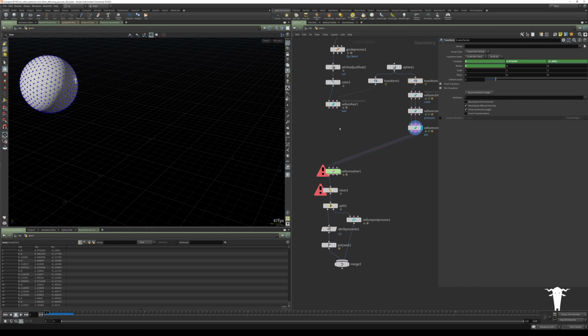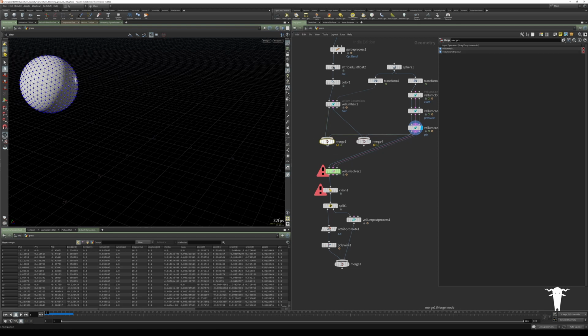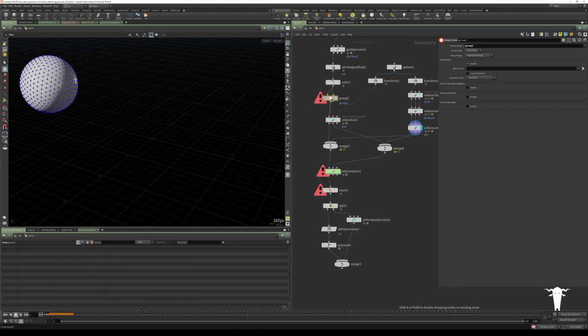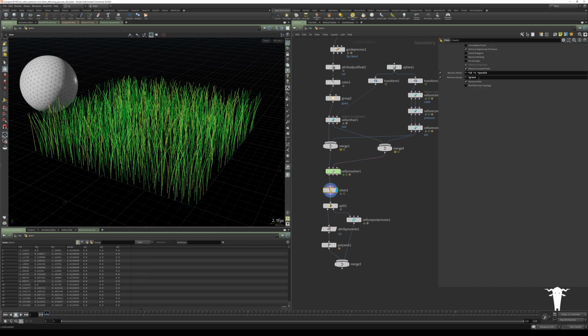Cool. We know that's working now, so let's get a merge node, copy that one so we can combine our grass with our dynamic ball. Put all those in together, and we don't need this one anymore. And then for the polywire we've got down there, I'm just going to need a group for the grass as well. Get a group node, and I'll call it grass. And then on the clean, I just need to remember to keep the grass. I've already put that in there, so that's good to go.